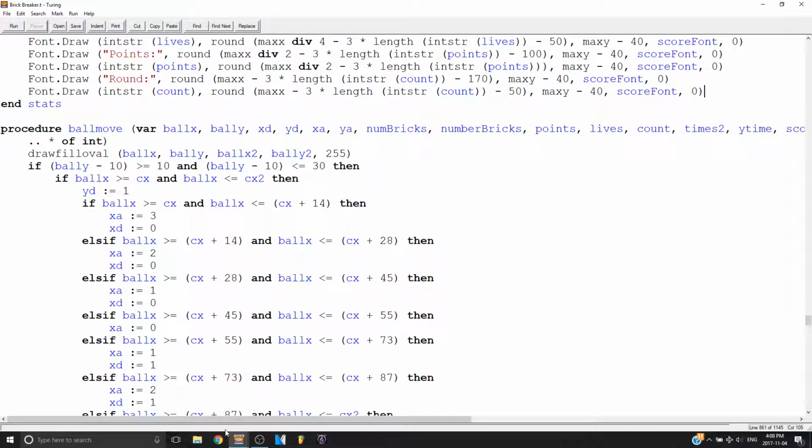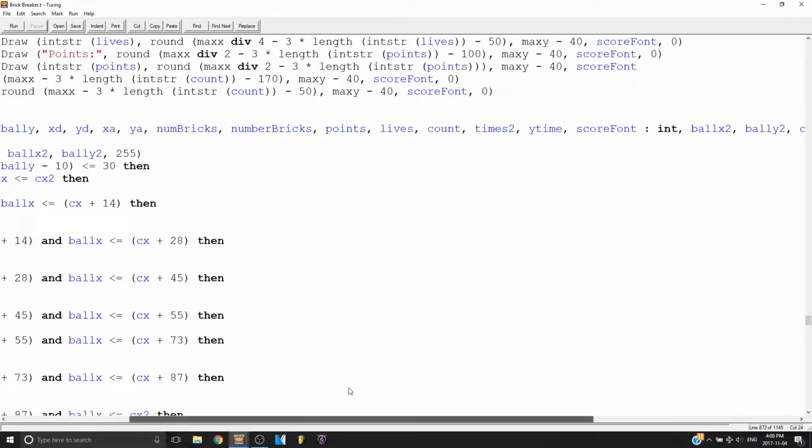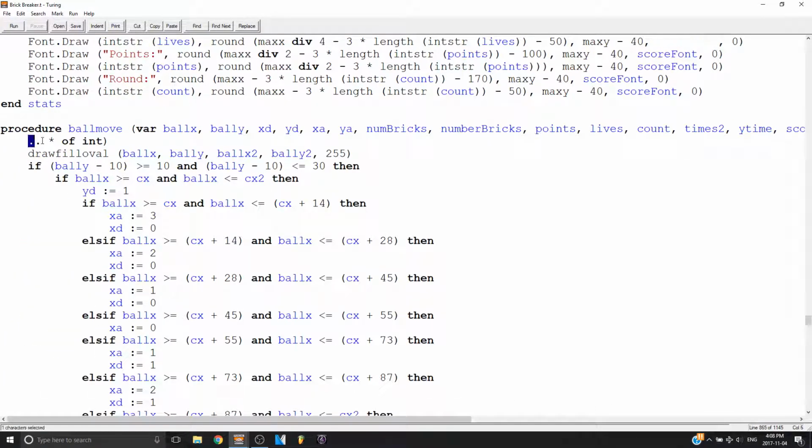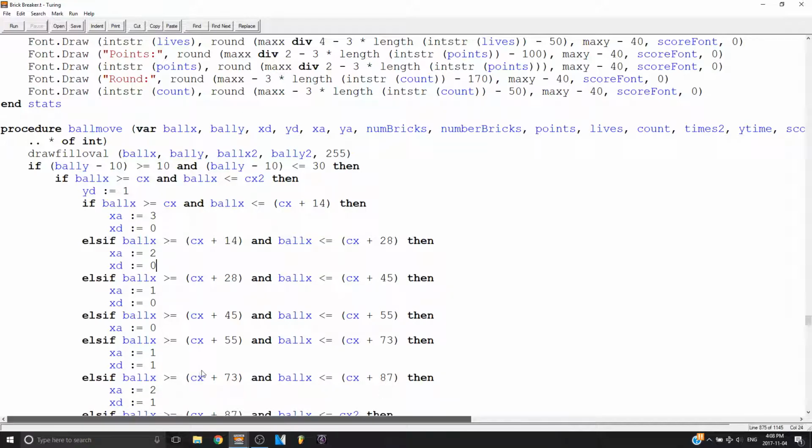Okay. Procedure ball move. Now what is this? Well, because there are so many variables, the programmer wanted to move it to the next line so that they didn't have to extend all the way out to infinity.